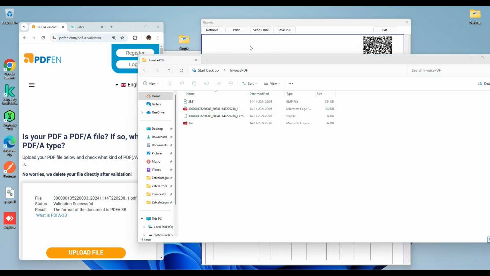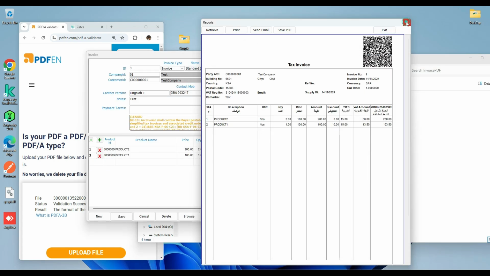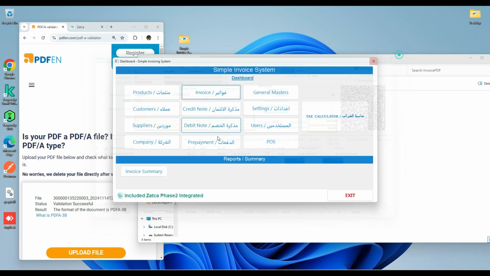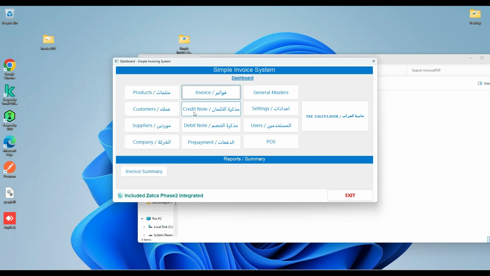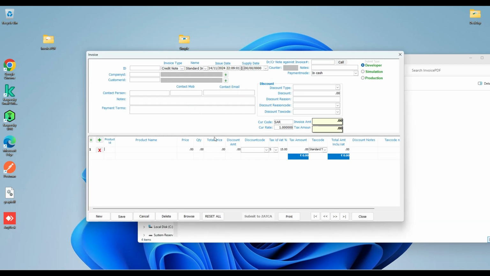Let us go back to the remaining steps. Credit Note. Click on the Credit Note. Call the invoice from the call button. We have only one invoice, so it directly retrieves the data. If you have multiple invoices, the system will pop up the invoice list and you can choose from the list and proceed. Here make your changes accordingly and save.